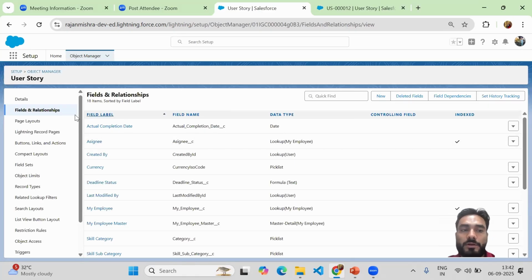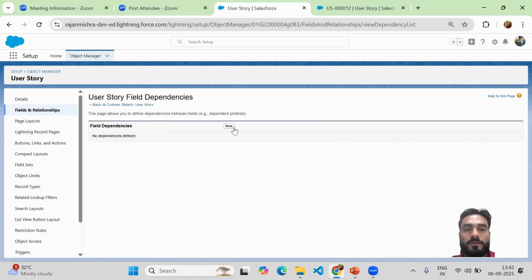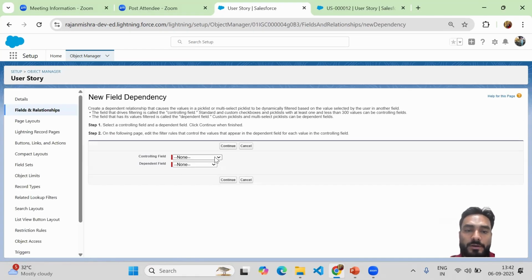Under fields and relationships, we have field dependency, then New field dependency, and here we have the options for both fields, right? Skill category, skill subcategory. Which one will be the controlling field? Skill category will be controlling, because on the basis of this skill category we want to display data in the subcategory. So I'm giving skill category as the controlling field, and as the dependent field I'm giving skill subcategory.